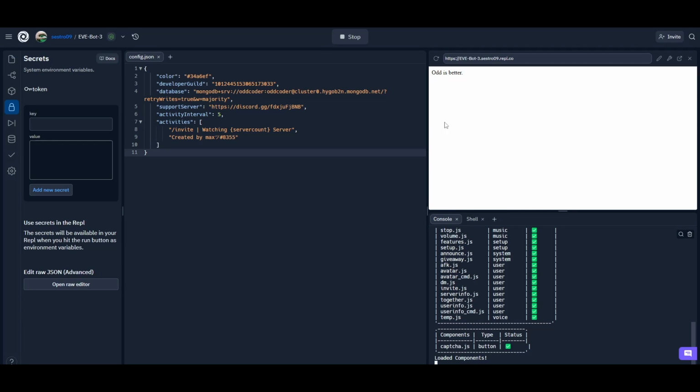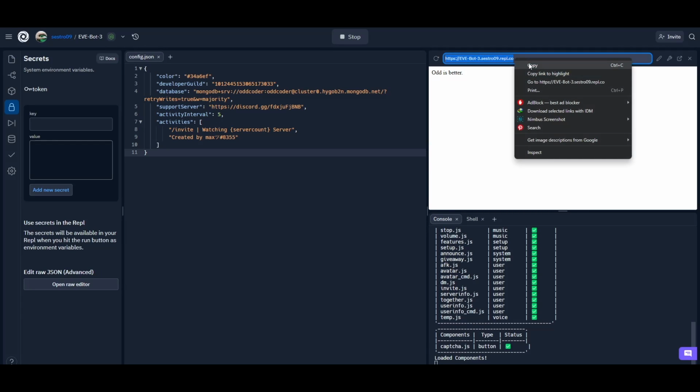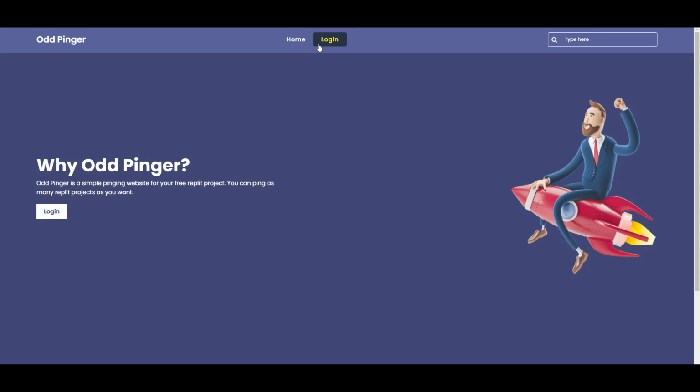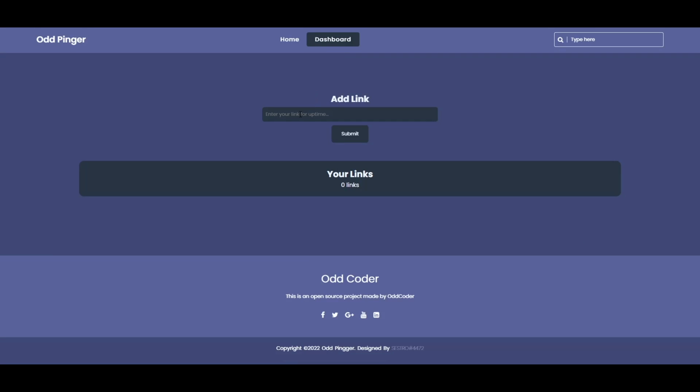So now let's see how to make your bot 24/7. At first copy that URL you will get after running this project. To make your bot 24/7, you can use any uptime monitor like Freshping, Statuscake, but I'm going to use OddPinger. Paste your copied URL here and click submit.